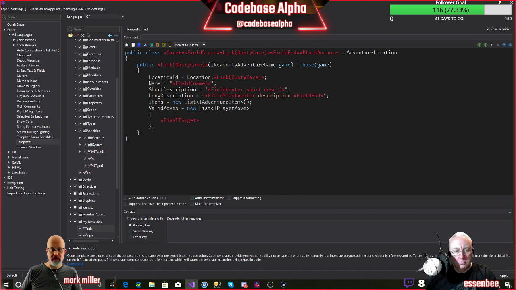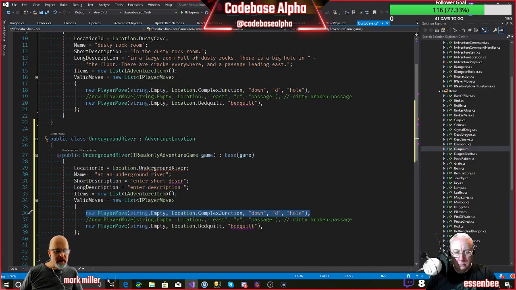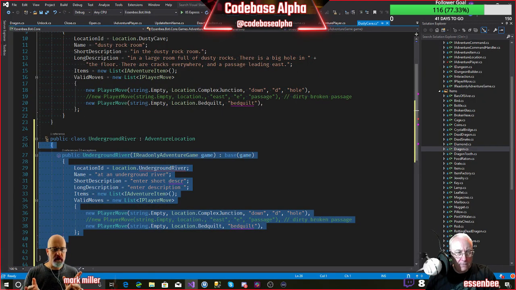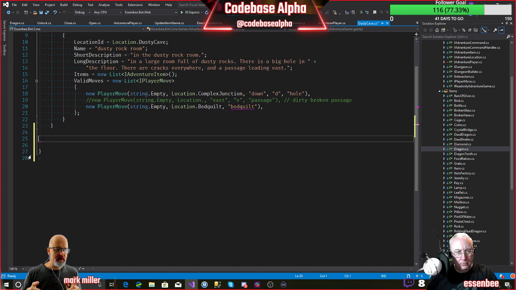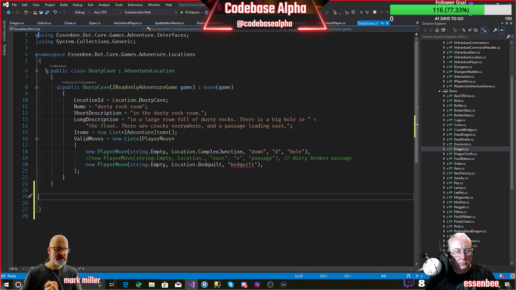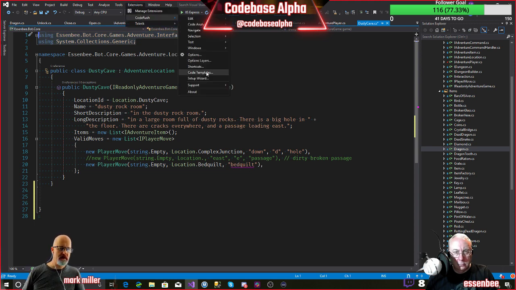So let's click OK and let's actually write. Oh, wait. But one other thing I want to do, I want to go up to the top of this file and grab the using statements here. Copy both of those. Let's bring up the template editor one more time, because it'll add these automatically for us, which is going to be useful. So we want to make it so it does that.